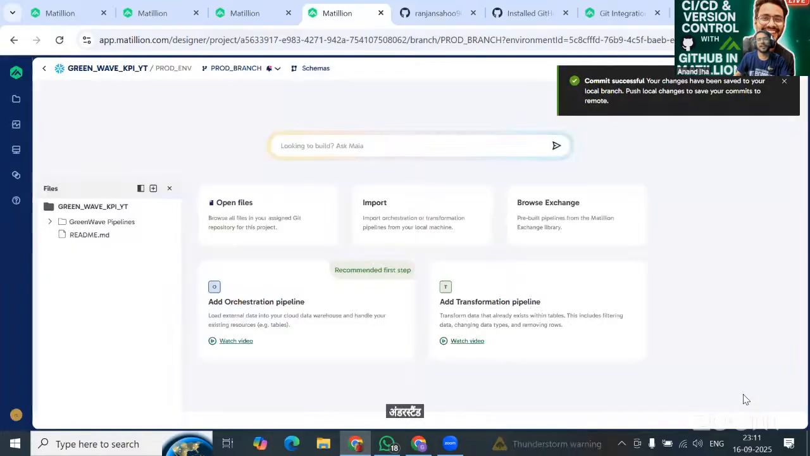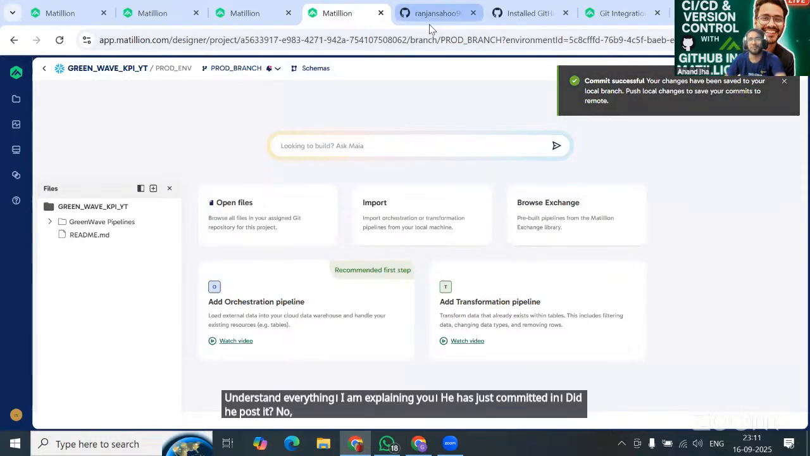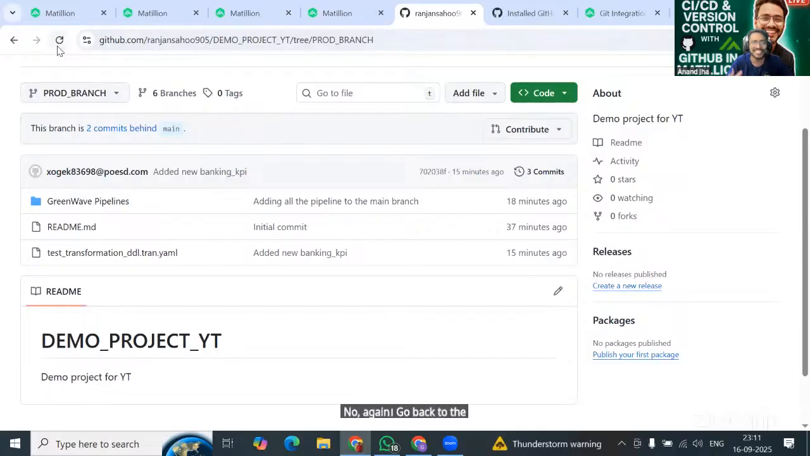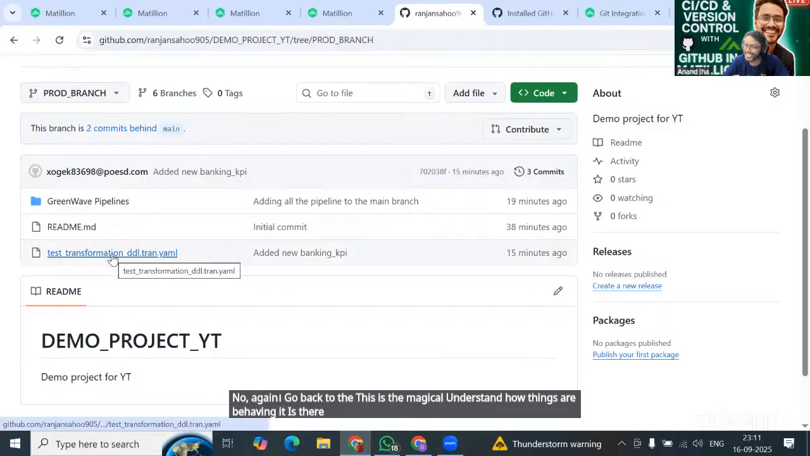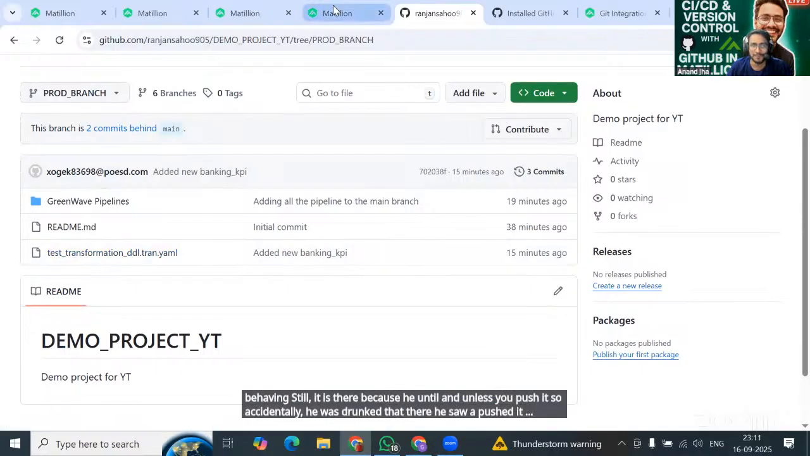Understand everything I am explaining to you. He has just committed it. Did he push it? No. Again, go back to GitHub. This is magical. Understand how things are behaving. Still it is there, because until and unless you push it. Chalo, accidentally, he was drunk that day. He somehow pushed it. Chalo, let's push it.